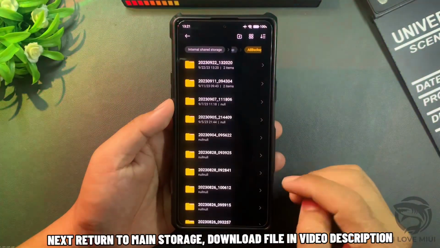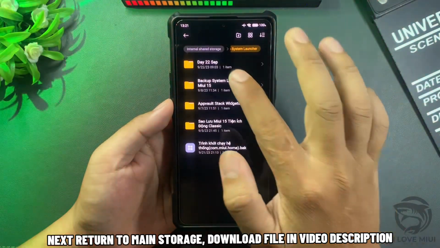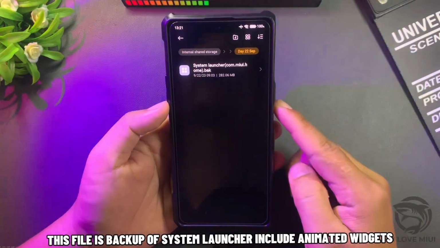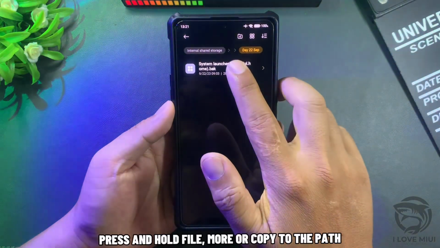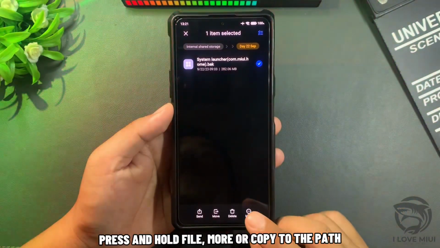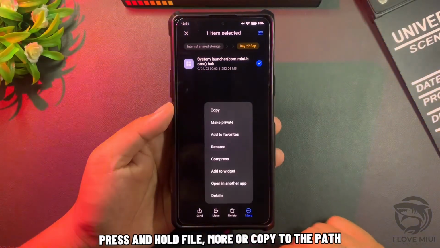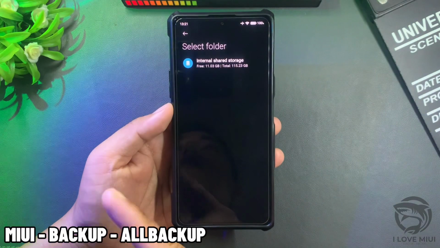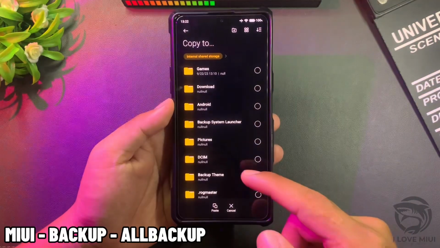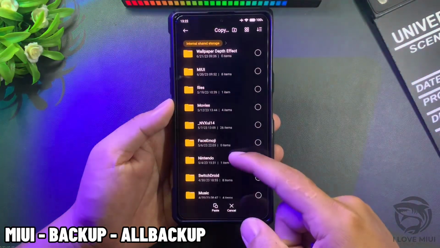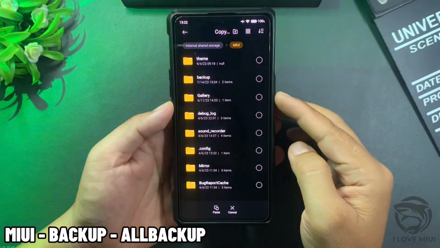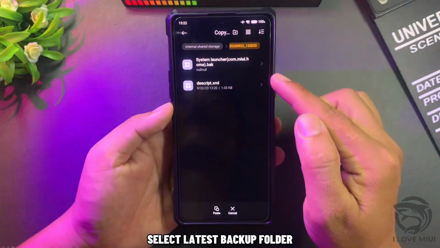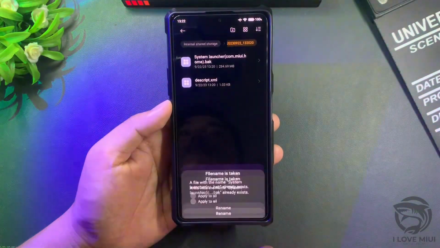Next, return to main storage, download file in video description. This file is backup of system launcher. Include animated widgets. Press and hold file, more or copy to the path. Select latest backup folder, paste file into here.